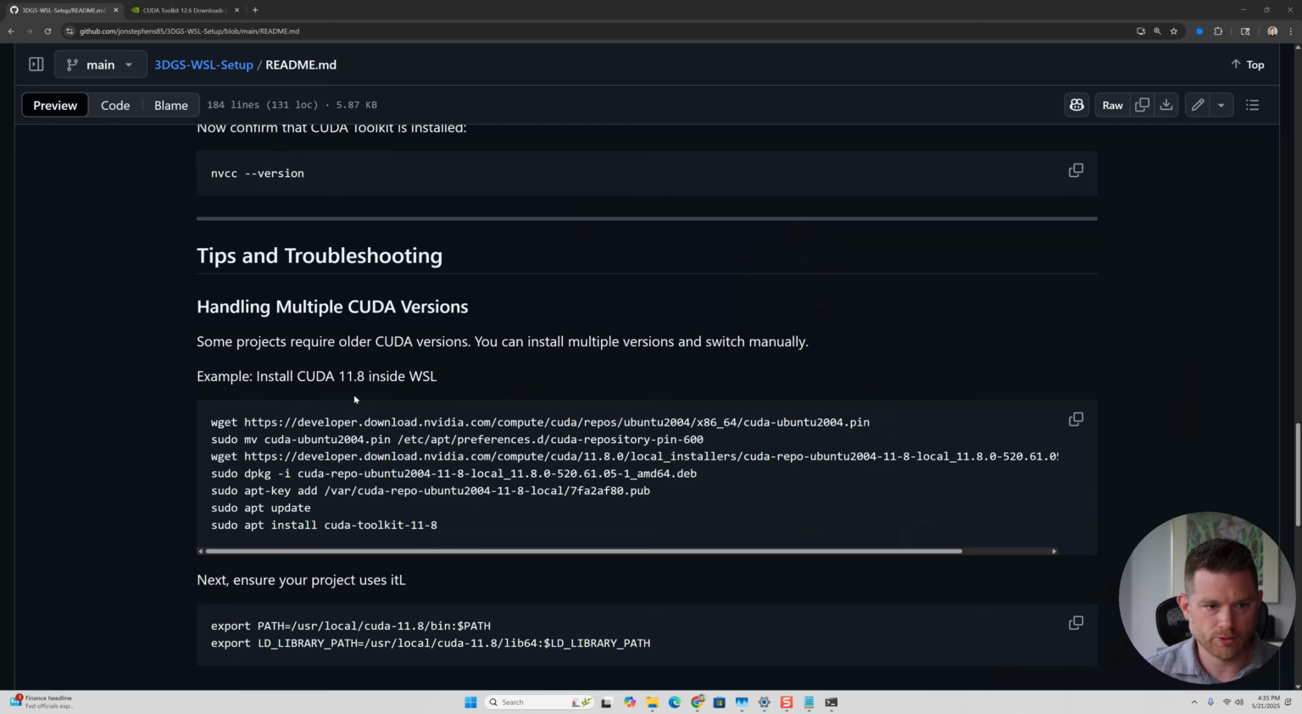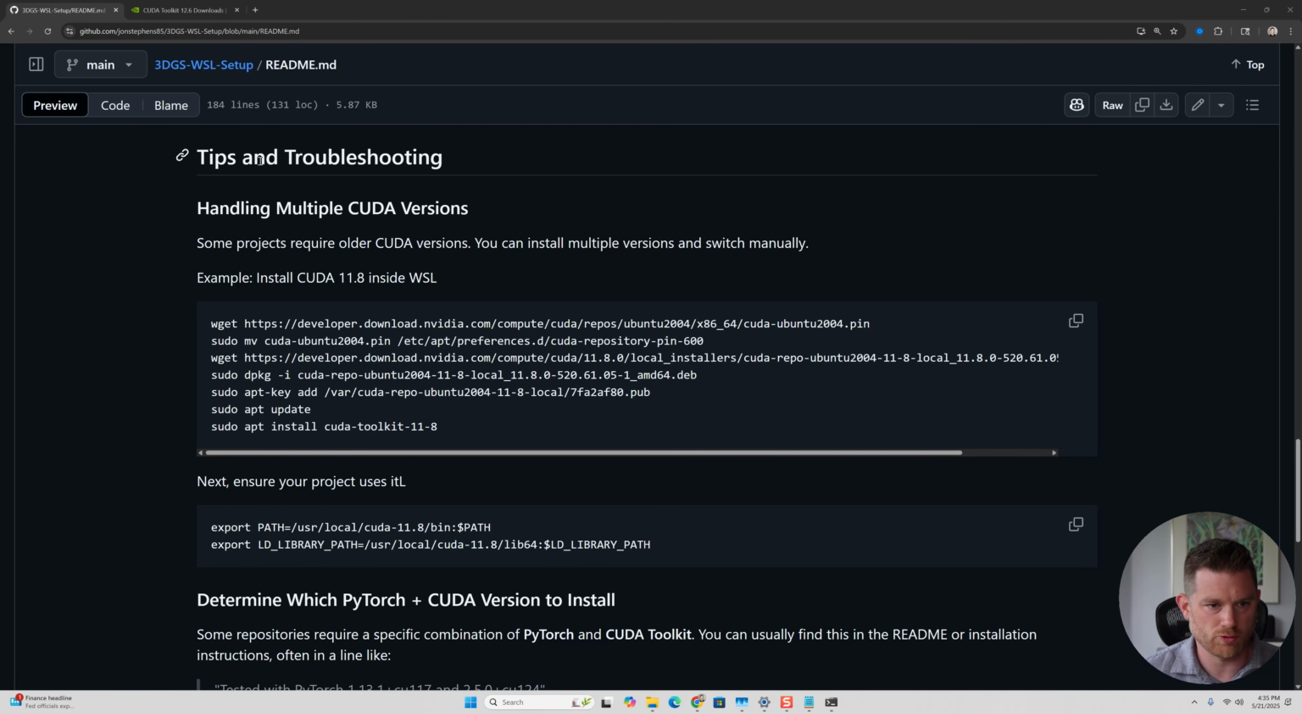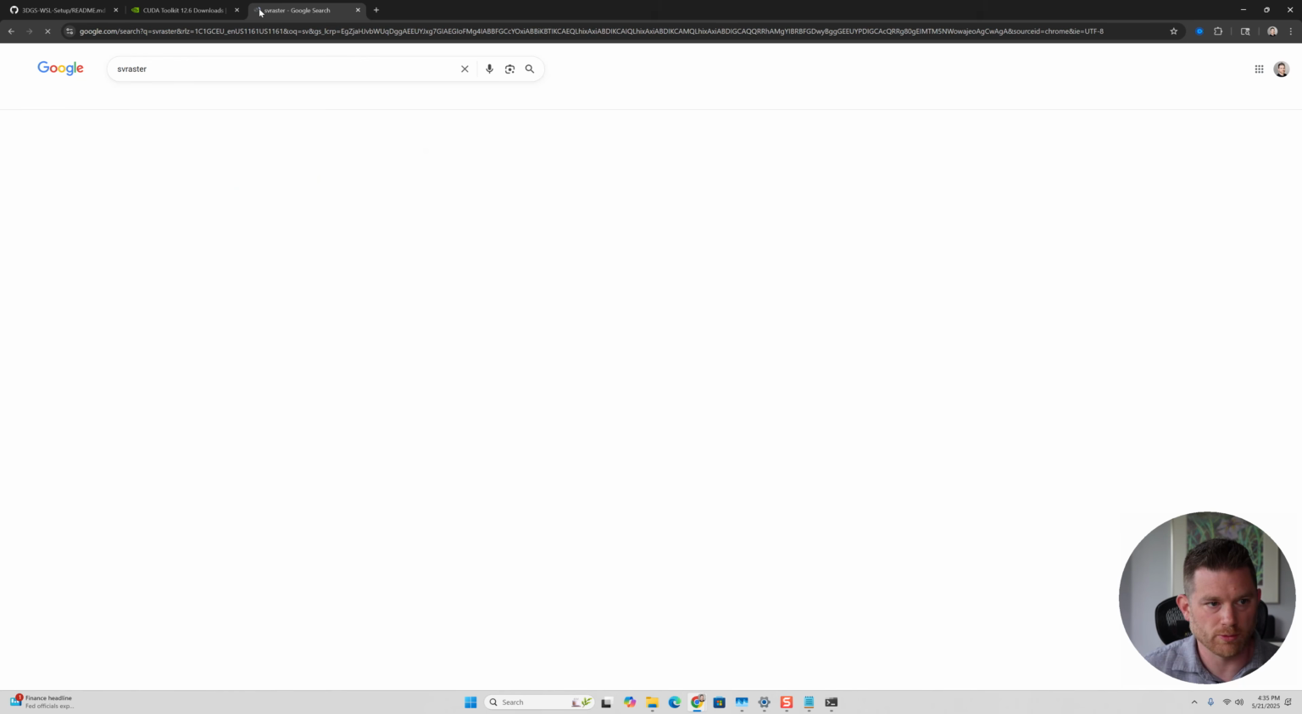One thing that people normally get tripped up on is PyTorch, because something will say, I need PyTorch for 11.8 CUDA Toolkit, or some newer or older ones. So let's jump in and see what that looks like and walk through some of this. Coming down to the tips and troubleshooting, you can require an older version to install some software. SV Raster is a really good example.